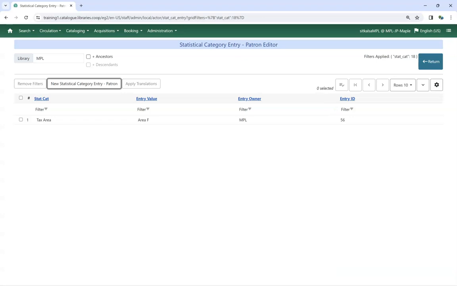Repeat this process to add all applicable values. Library staff will now see these values when registering or editing a patron.